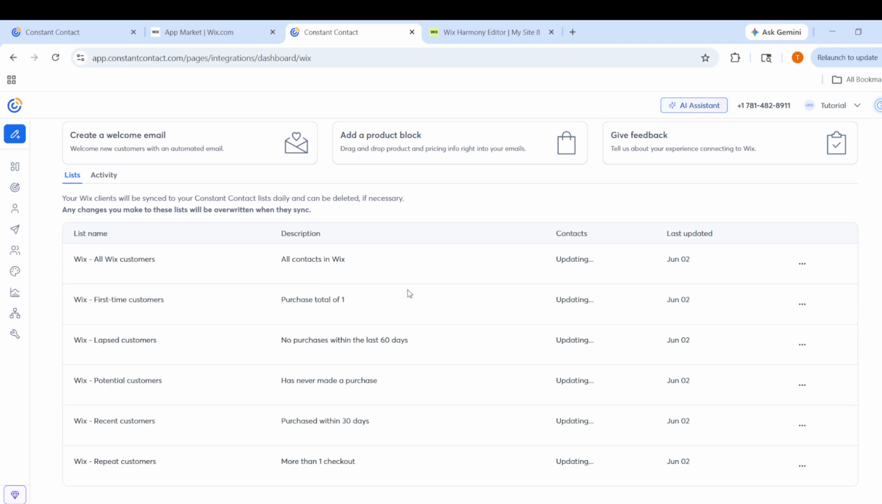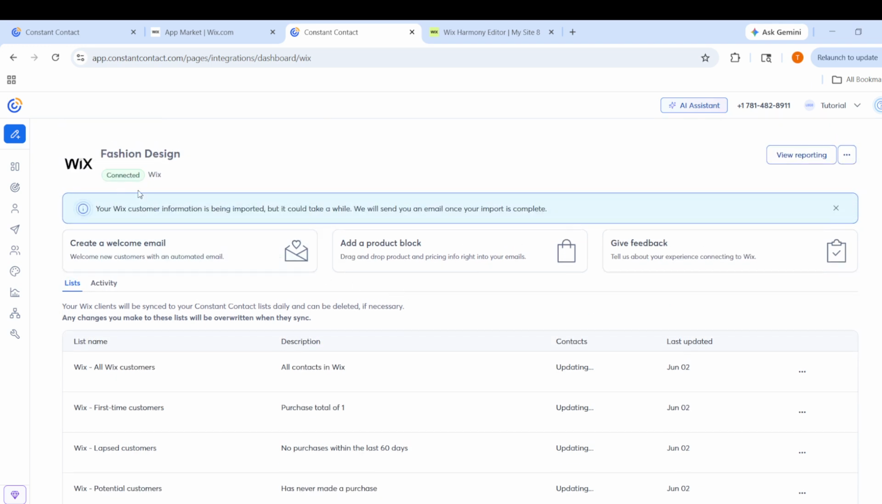That is the full process for linking Constant Contact with Wix. It is quick, straightforward, and only takes a few minutes once you know where to go. That covers everything you need to know.